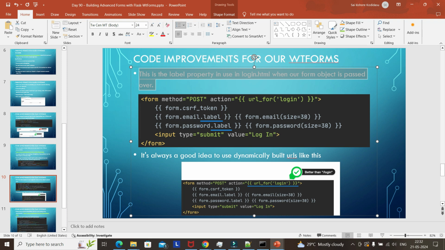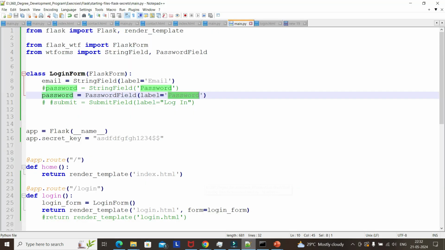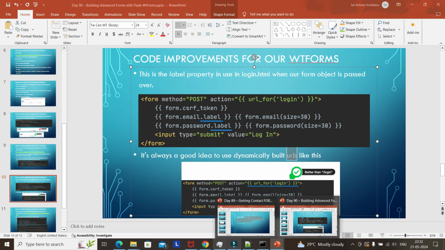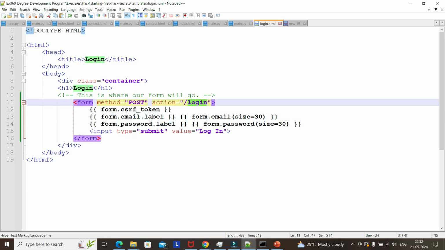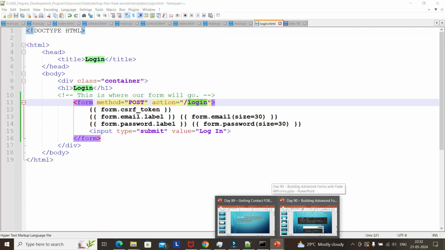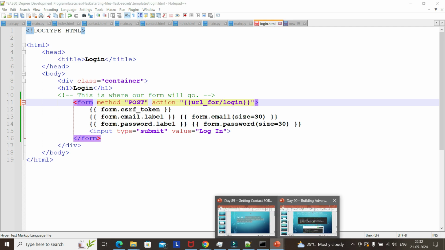So now again, as of now we have used, just go back, we have used by default the normal, but it's better we will be using URL for, so it will be double braces, URL for.